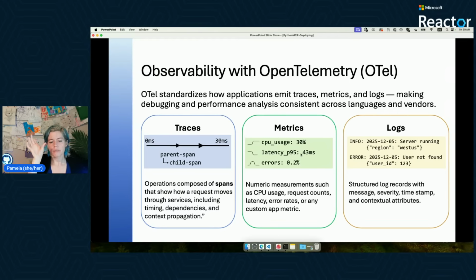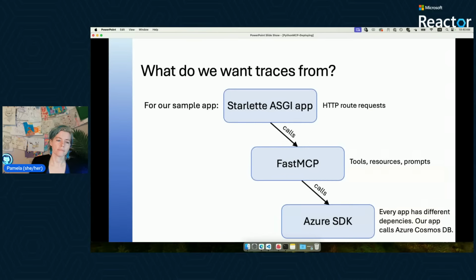Then there are metrics, and those are numeric measurements that can be helpful to understand how the system is doing, something like what's your CPU usage, what's your latency, that sort of thing. And then finally, there are logs. When we're using Python and doing logger.info, logger.error, logger.warning, those are all logs, and we can export that in a way that's compatible with OpenTelemetry as well. So those are the three main kinds of observability data that we want out of our applications.